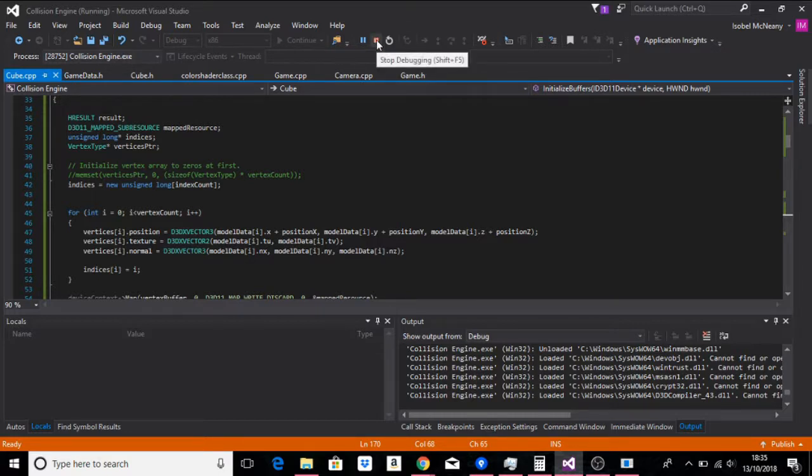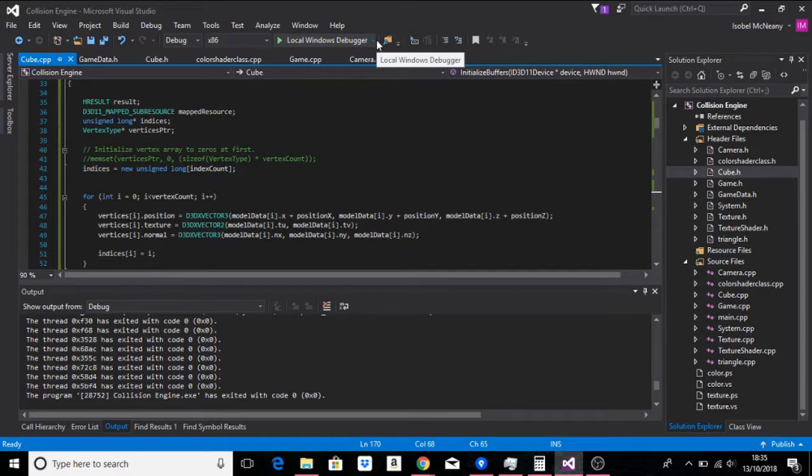I've also started looking at the collision research, so hopefully next week I can start implementing a collision class.